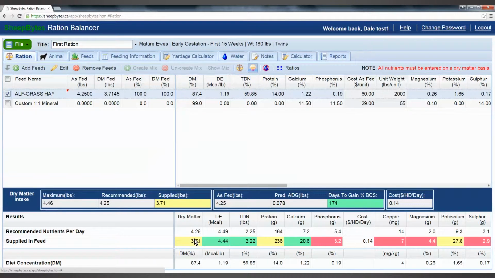As we go down here to the supplied in feed line compared to the recommended, we can see that digestible energy and TDN are a little bit lower than requirement. They are still within range, therefore they are green, but there is room to do a little bit more, to get a little bit closer to the required amounts there. So let's go back up here right now and change to 4.5.